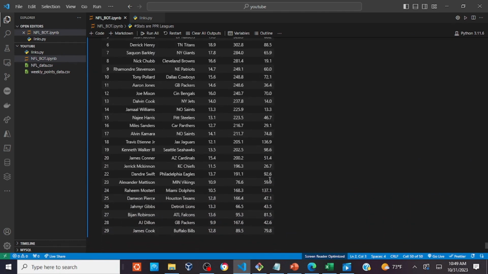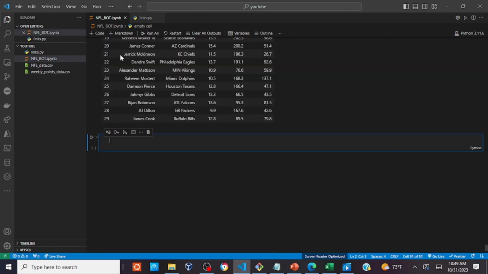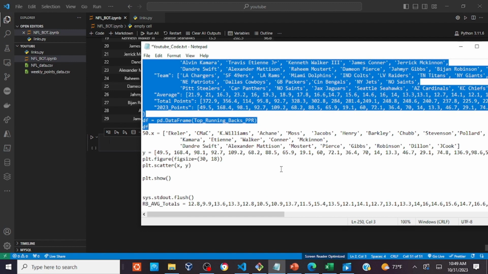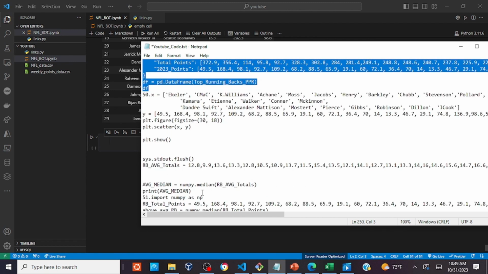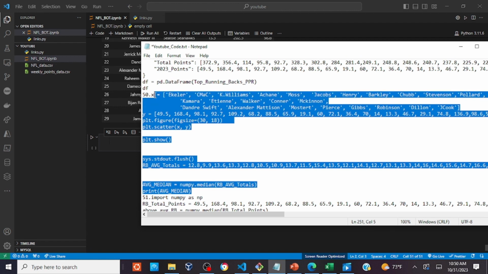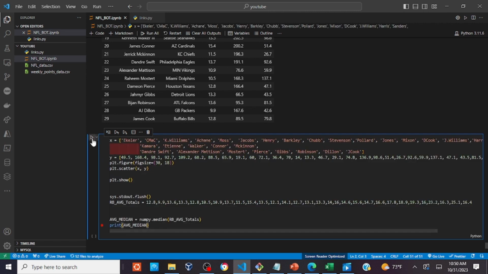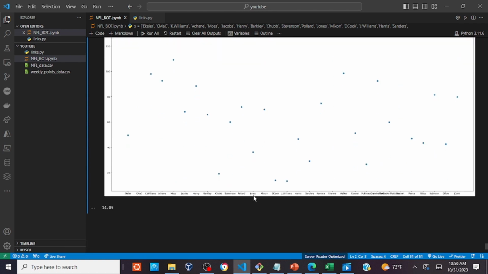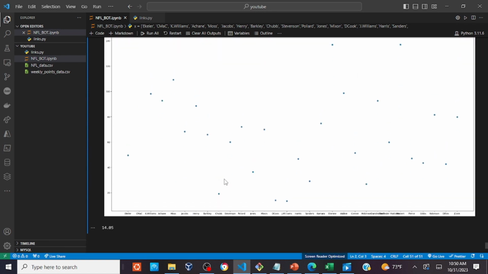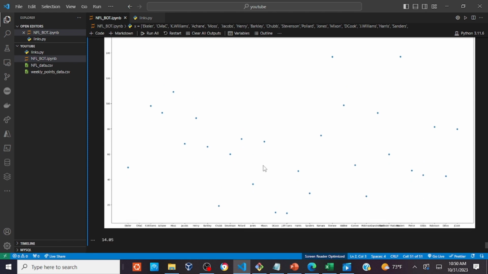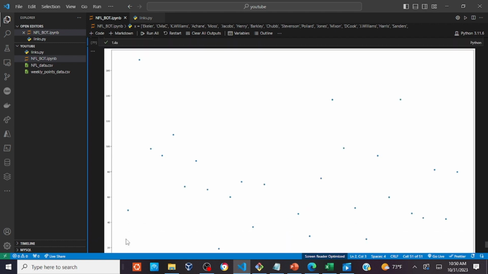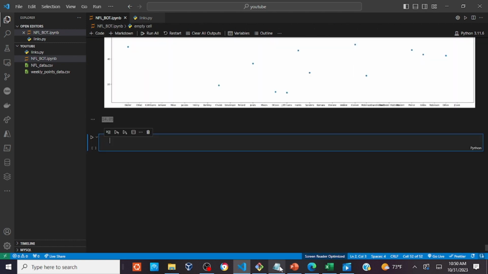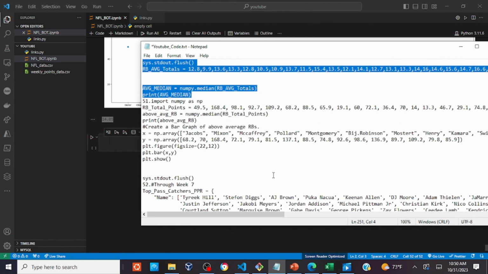Alright, so it's a lot of information. So now we have to make sense of this info. So we're going to scatter plot it. And we're also going to get the mean, which matters more, because as you can see, it's all over the place. We have so many names. It's such a big plot. So we have average is 14.05. So the next thing we want to do is make sure that our values are above average.